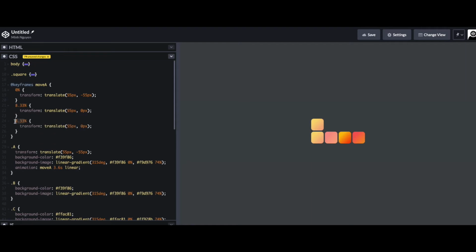So after the cycle completes, this position doesn't change at all. So I can say that at the 100% keyframe, the position doesn't change. Let's look at it again. You can see it moved down to the B square position. So now we can do the B square animation.